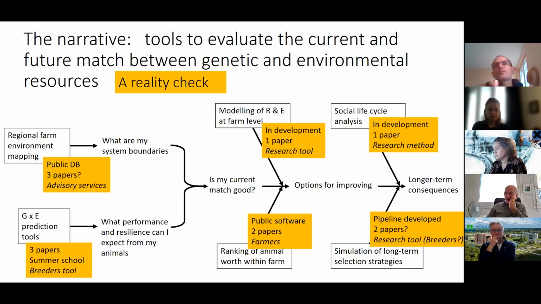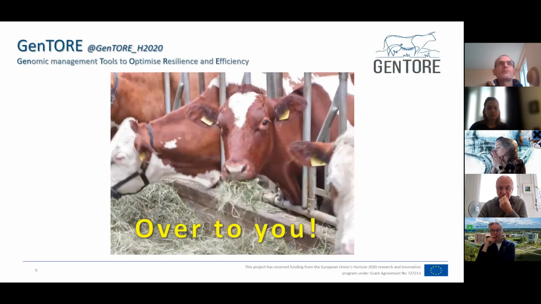could pick up. As we move across to the right-hand side, and this is perhaps not surprising because this work package started later, we tend to be more things that are in development and things which are really research tools and research methods. And there we would have to probably be a little bit clearer about what would be the steps for those to become application tools, although that won't happen within the lifetime of GenTORE. So that's a quick flyover of this particular narrative. And that was my last slide.